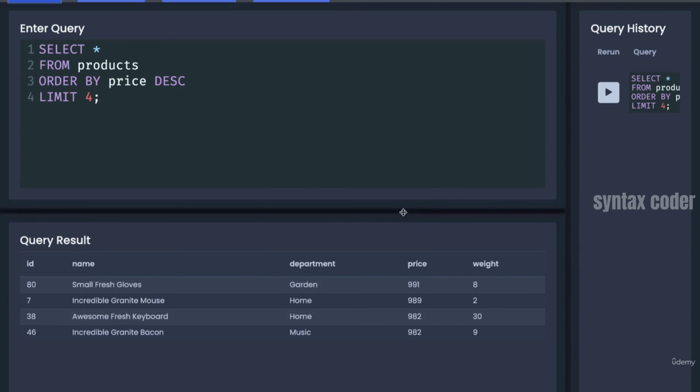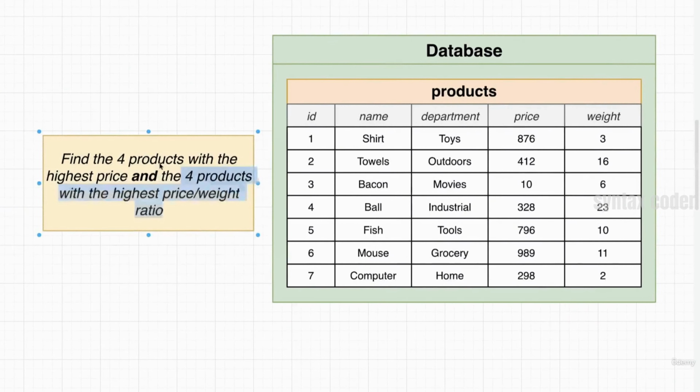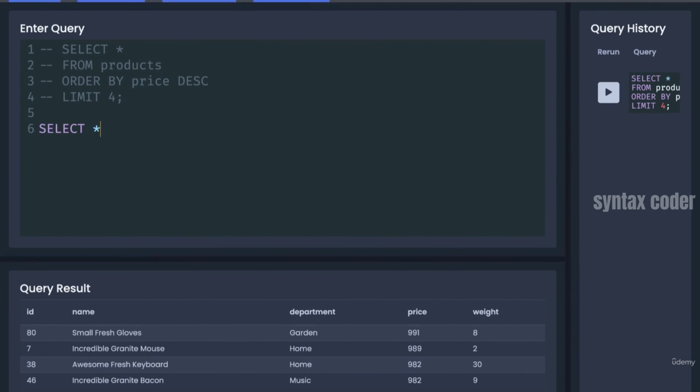That looks pretty reasonable. All right, so I'm now going to comment this out, and I'm going to write a second query that's going to answer the second part of this. So I want to get the 4 products with the highest price to weight ratio. That'd be something like a select star from products. This time around, I'm going to order by a computation. So I'm going to calculate a value and then use that to do some sorting. So I'm going to do price divided by weight, and I'm going to use that as my sorting criteria. We're then going to order the list descending, and again, limit 4.